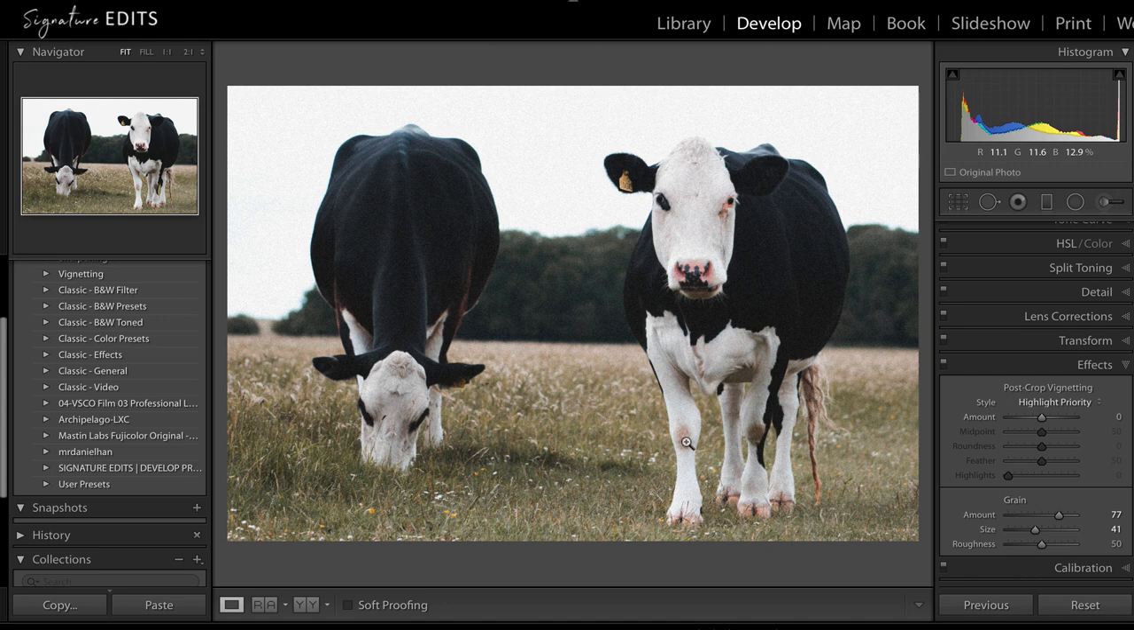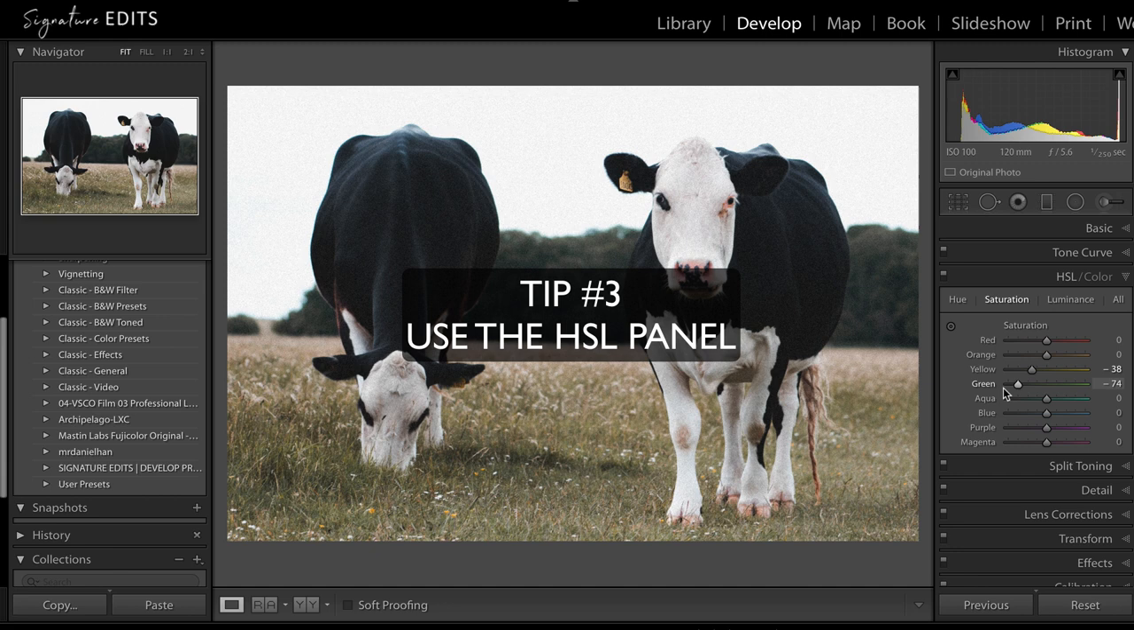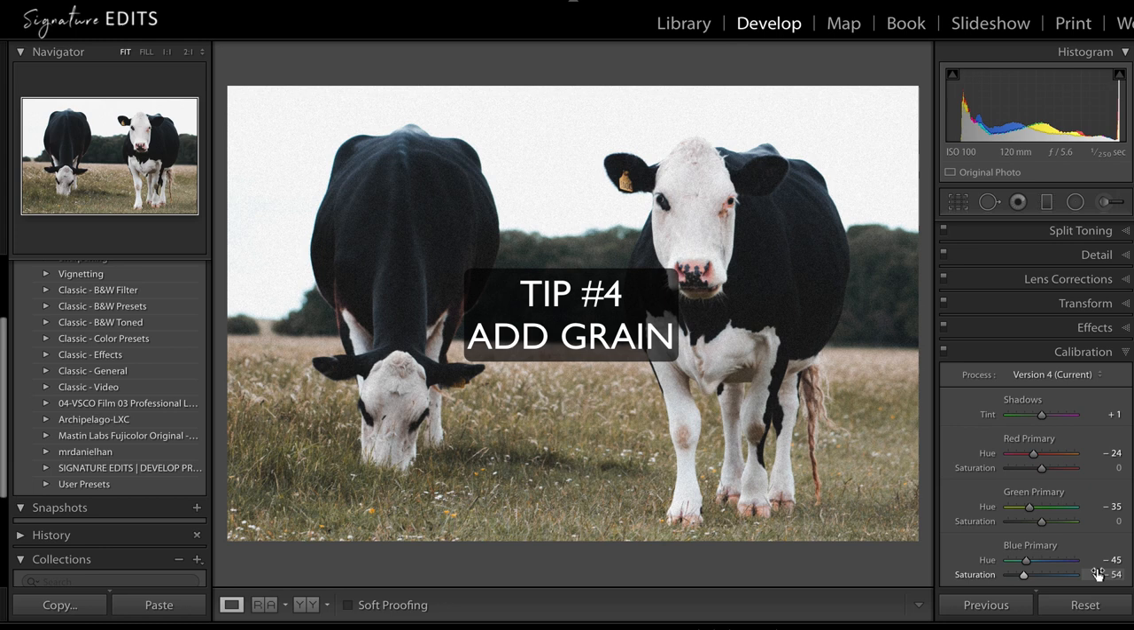So to recap, take your clarity down, use the tone curve, bring up your blacks, bring down your whites, play with the tones, and bring your saturation in the yellows and the greens down. Make sure to apply a nice film grain and use the camera calibration to artistically dial in your photos.